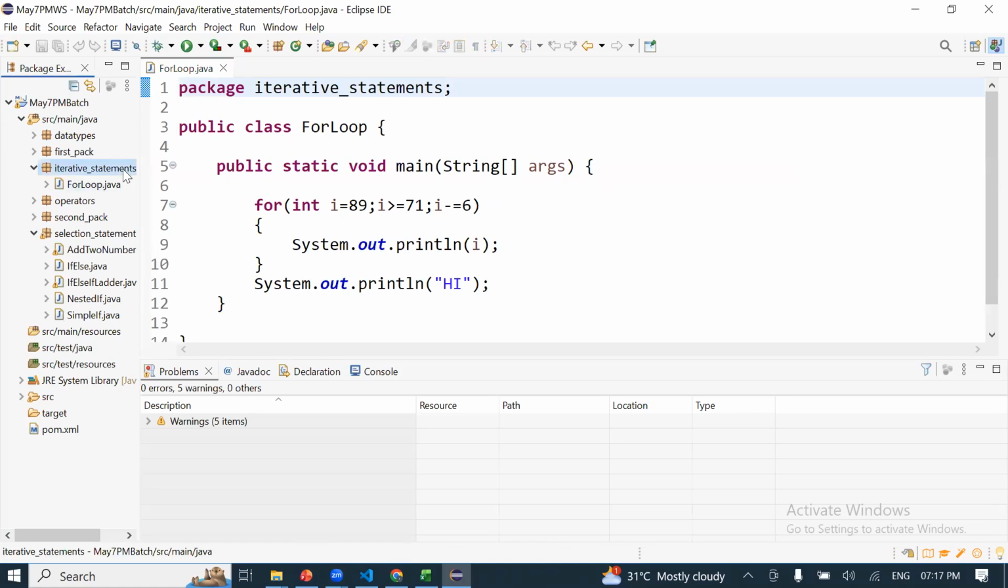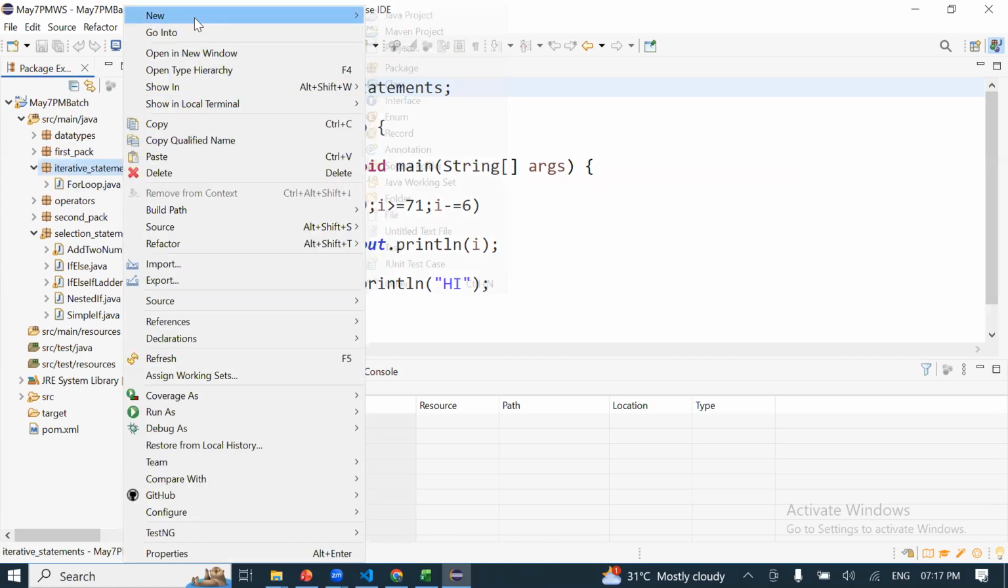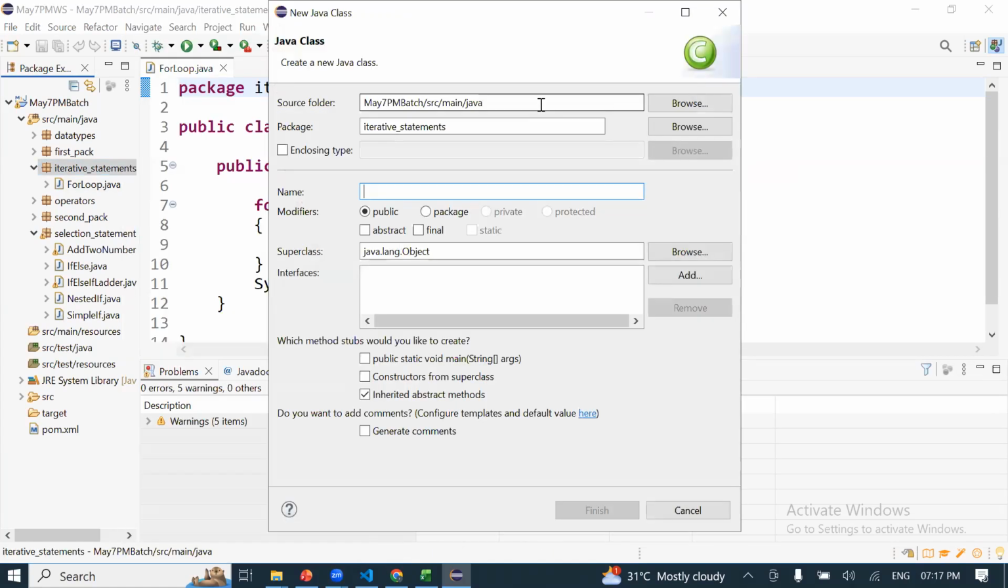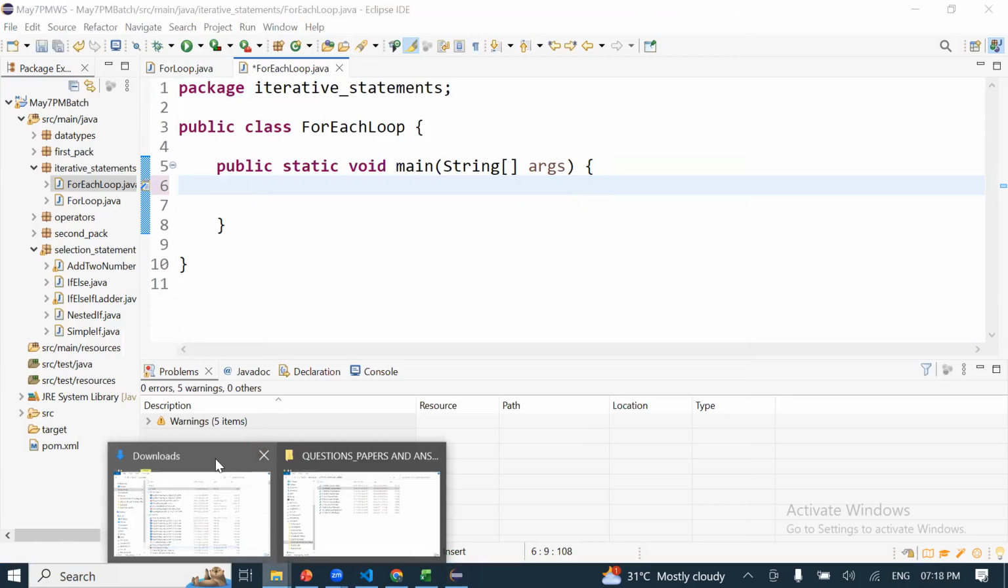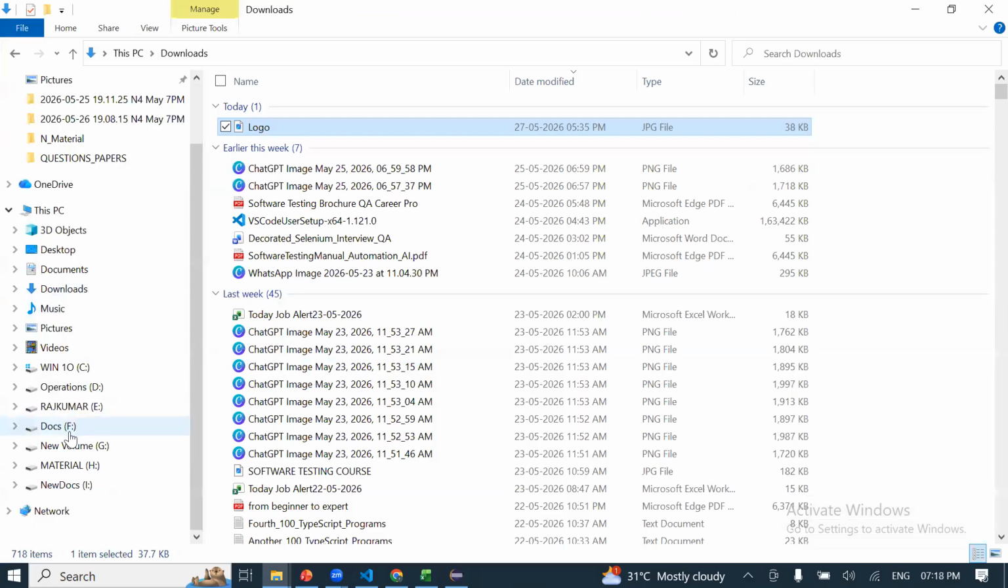Okay. Now I will do the for each loop. Before that, we need to understand what an array is. I'll show you one diagram. You people tell me what is an array.